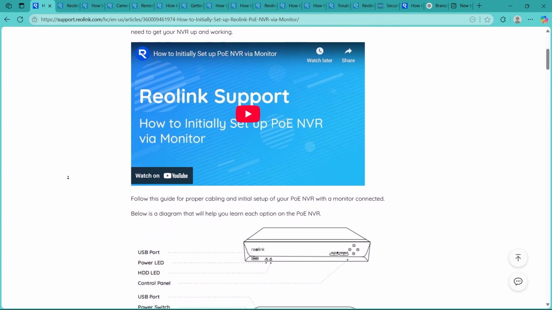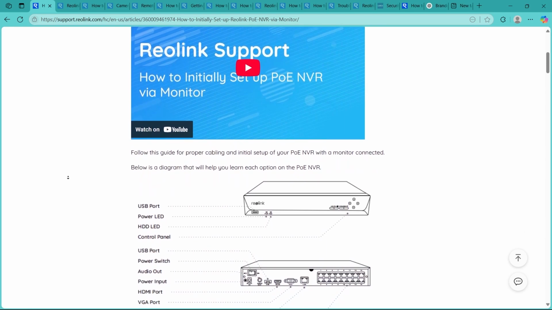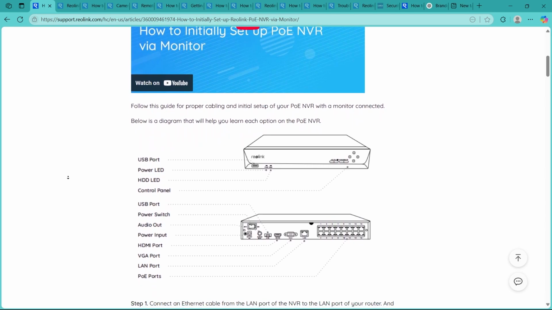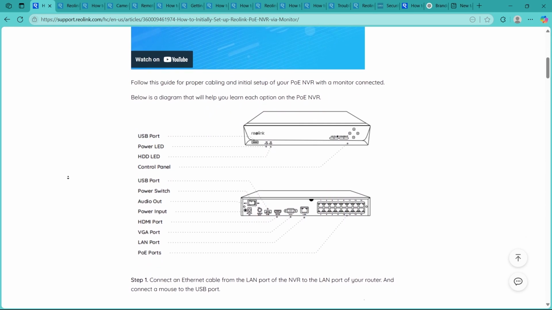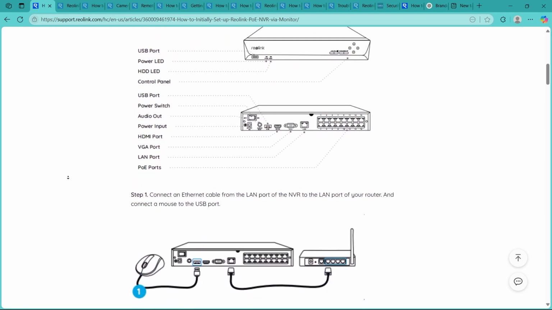Next, connect your NVR to a monitor using the provided HDMI or VGA cable. This connection lets you see the live camera feeds and navigate the system settings. Power on the monitor and NVR to begin the initial setup.